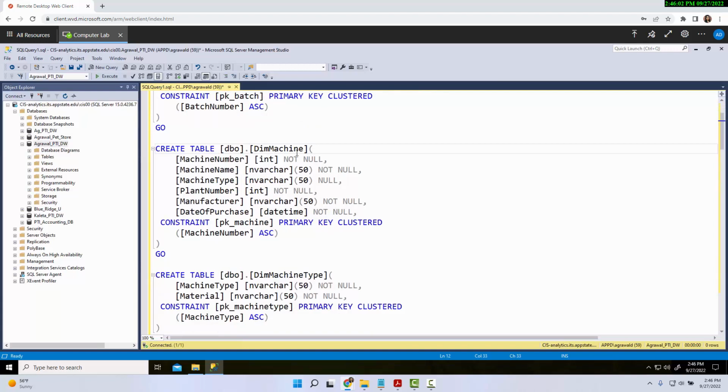Then I do dim machine. So again, start the parentheses. I have machine number, which is an integer, cannot be null. Machine name, it's a varchar 50, cannot be null. Machine type, varchar 50, cannot be null. Plant number, integer, cannot be null. Manufacturer, nvarchar 50, not null. Date of purchase is a datetime variable, cannot be null. So see, this is a new data type for you, datetime.